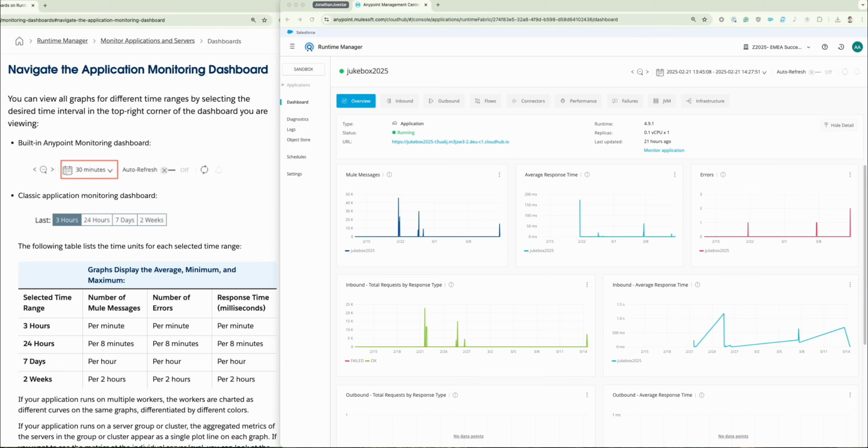Hello everyone, Angel here, and today we're going to talk about the top mistake to avoid when reading from the MuleSoft Anypoint Monitoring Dashboards. Remember, the values that we see here are relative values and not absolute.